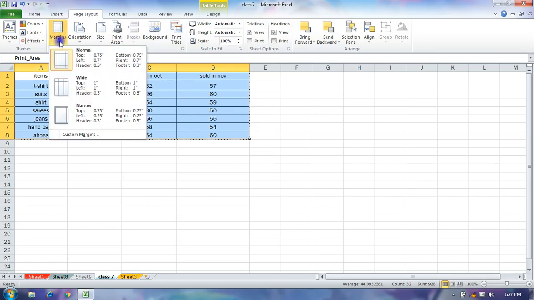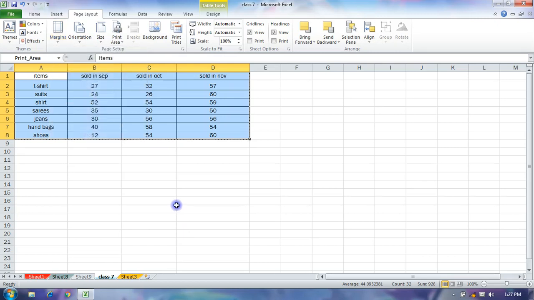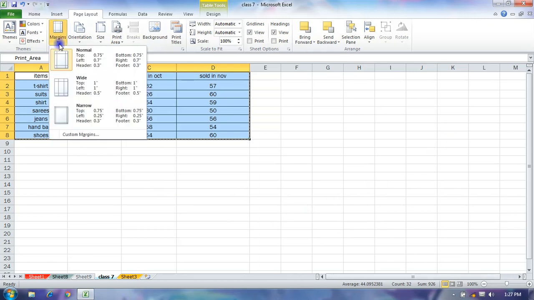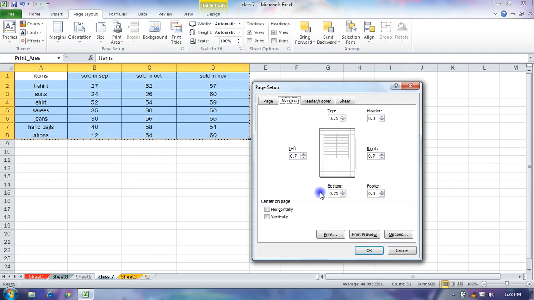Margin is used to set the margin or select a page range from its left, right, top, and bottom edges. You can select from your margin options like top, left, header, bottom, right, and footer, and these are points. If you want to customize your page margin, you can customize it from here.